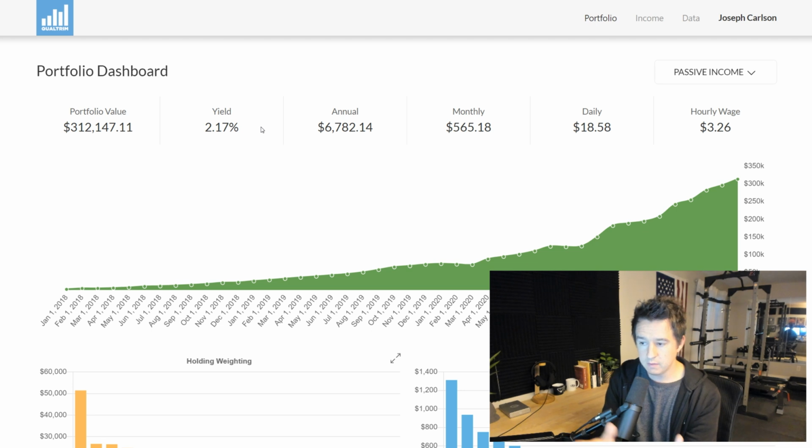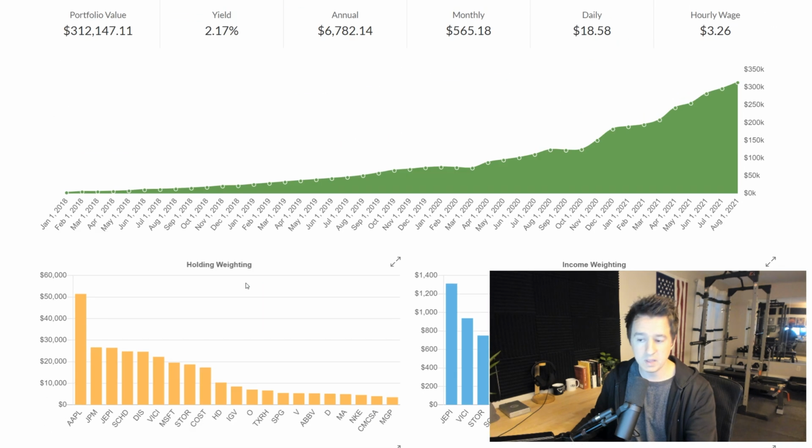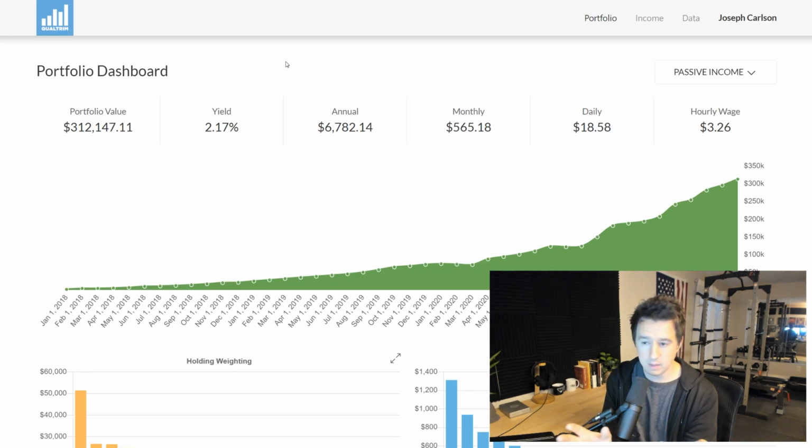Now, let me give just a brief overview of the website. And again, this is constantly being developed. We're pushing out updates all the time. We're going to have new features, new graphs, new things added to it continually. Every single month, you're going to see more and more stuff. But right now we have the portfolio dashboard. This is like the homepage of the website.